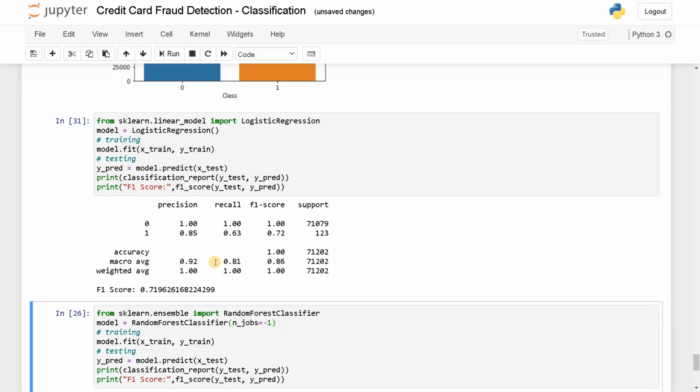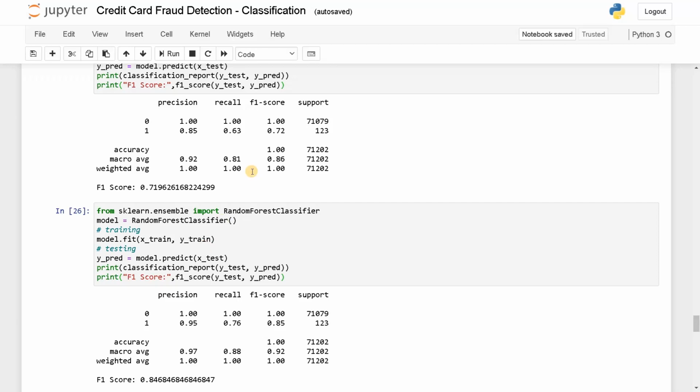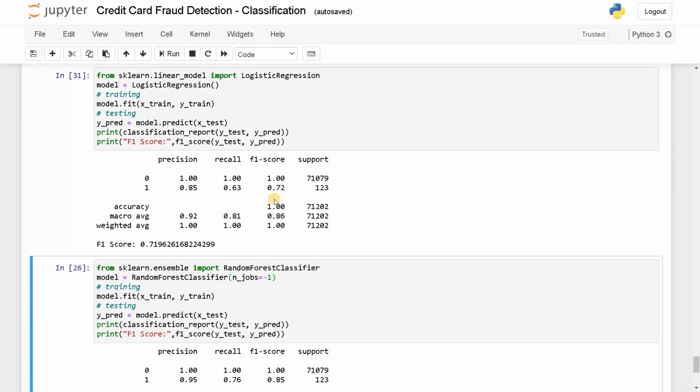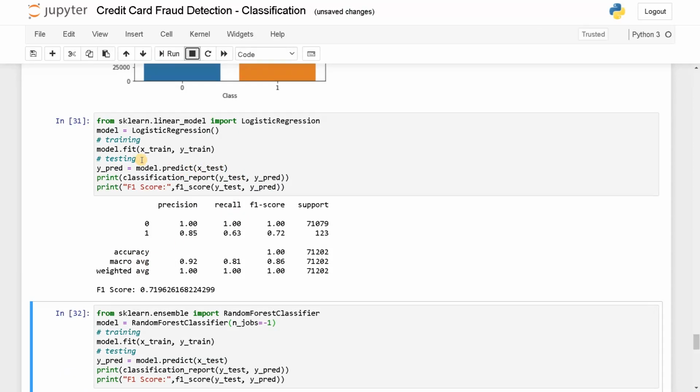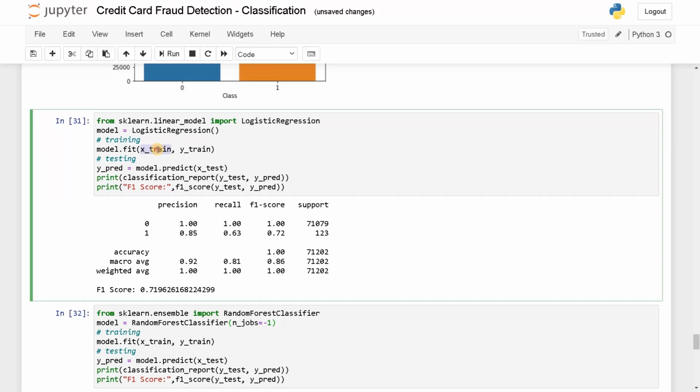So now, are we seeing any change? I think the change is not much. It's having the equal changes only. Okay, I didn't change the training and testing. That's why we are not seeing any. So now let's change the training data. So that will be X SMOTE and Y SMOTE. Let's run this.